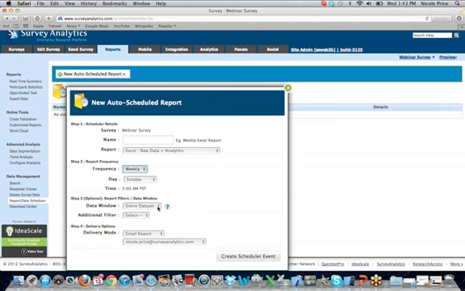That's our standard. It's not able to be changed. But again, you can choose the data window that you want to see. You can add additional filters and then choose what delivery mode you want the report to be sent in.